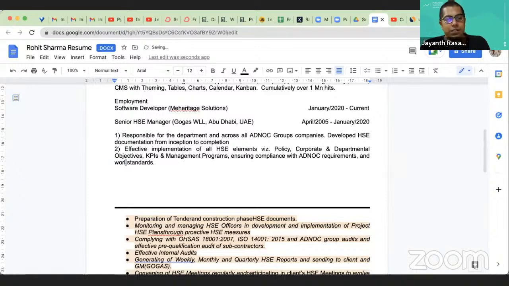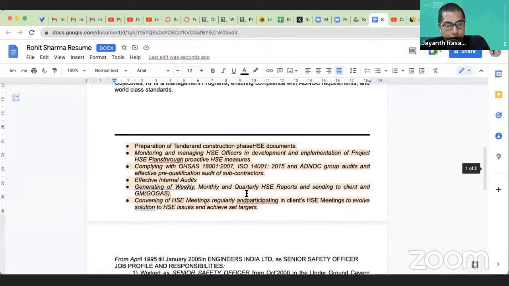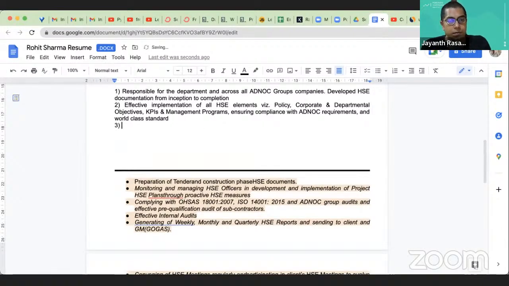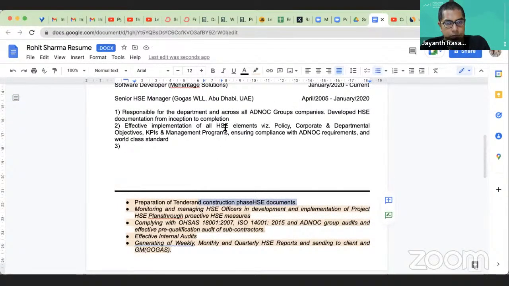I don't know, I'll take the liberty of saying world-class standards. Okay. But it's health and safety, so I think world-class is good there, right? Policy, corporate and departmental objectives, KPI and management programs, ensuring compliance with ADNOC requirements and world-class standards. I think it sounds okay. Too many HSE, so we'll get rid of this HSE.